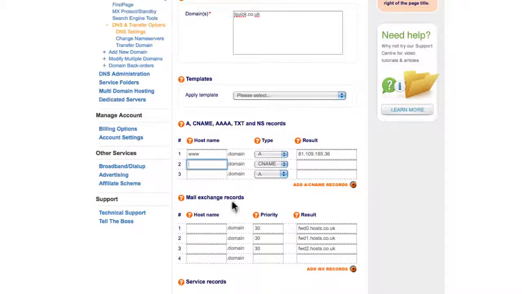If you have mail exchange records, then leave those alone, because this is how you send and receive your emails, which we're not in any way affecting and don't want to affect. So just the host name for an A record needs to be added, pointing to 81.109.165.36. When that's done, just click on save.